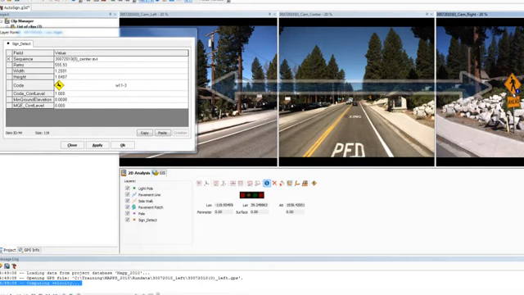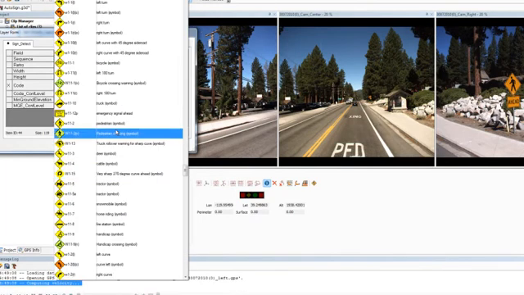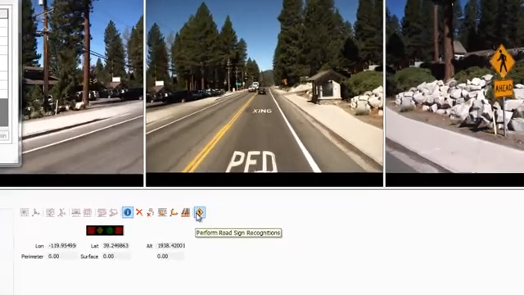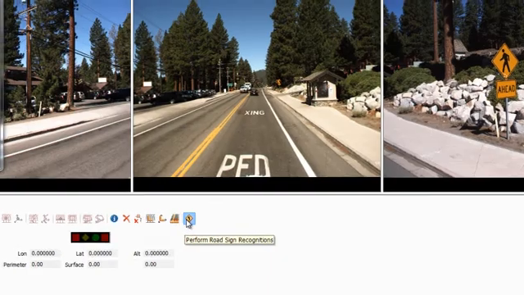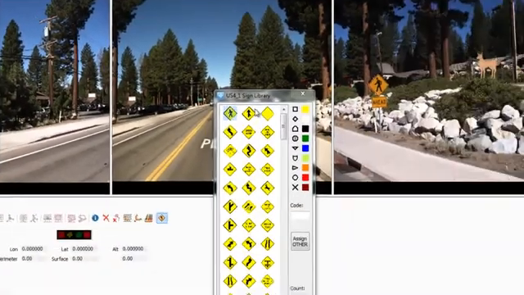If you get a form with an incorrect sign code like this one, then select the code field and change it by selecting the correct sign from the drop-down menu or use the sign recognition functionality. Note that the sign recognition functionality was automatically run during the detection process, but you can utilize it again during the QA/QC process to correct an error. Select the Perform Road Sign Recognitions tool from the 2D Analysis panel, open the sign library, and then click and drag the box across the sign.